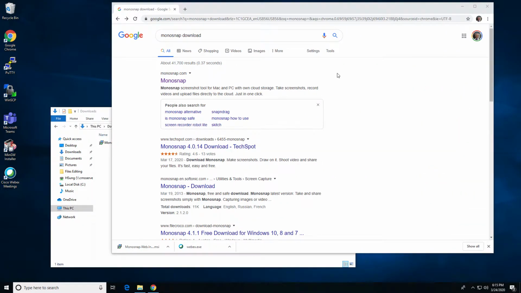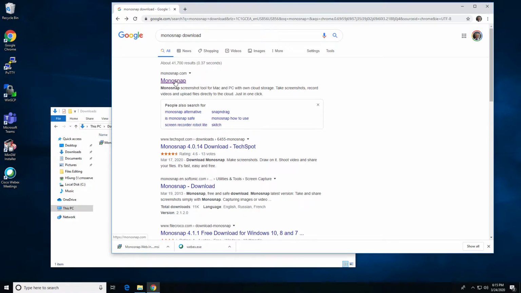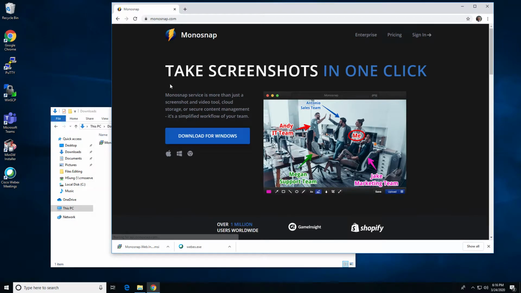You can record your activities on the computer screen using a free software called Monosnap. So search for Monosnap, download. Then here is the link, monosnap.com, and then download for Windows if you're using Windows, or Mac if you're using Mac.